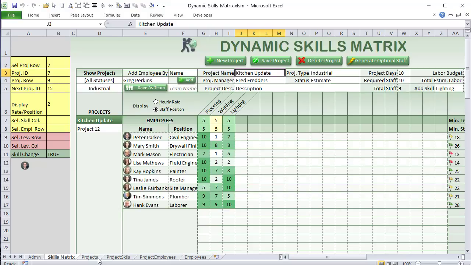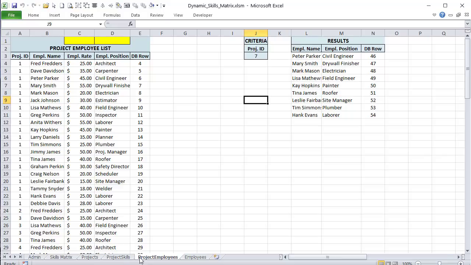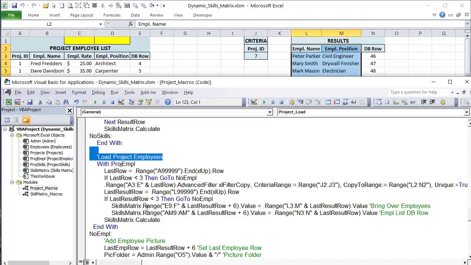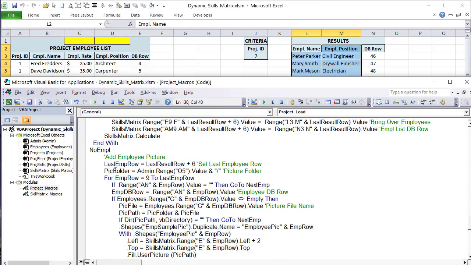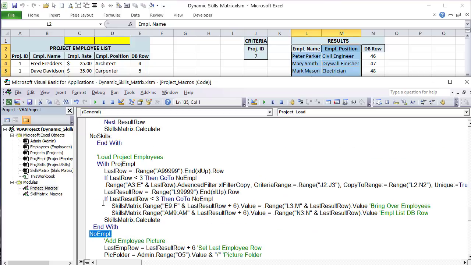That way, when we run our advanced filter, it's going to automatically show either position or rate. So inside that, we don't need to change anything inside the code. Our criteria is J2 through J3, which is that project ID, and our results L2 through N2. Again, the last results row is going to be based on column L. Then if it's 0, we're going to go to no employees, which is going to skip all that and go right to here.